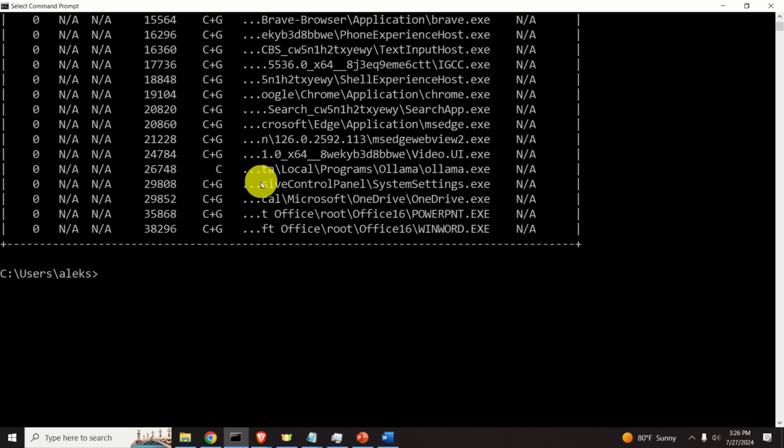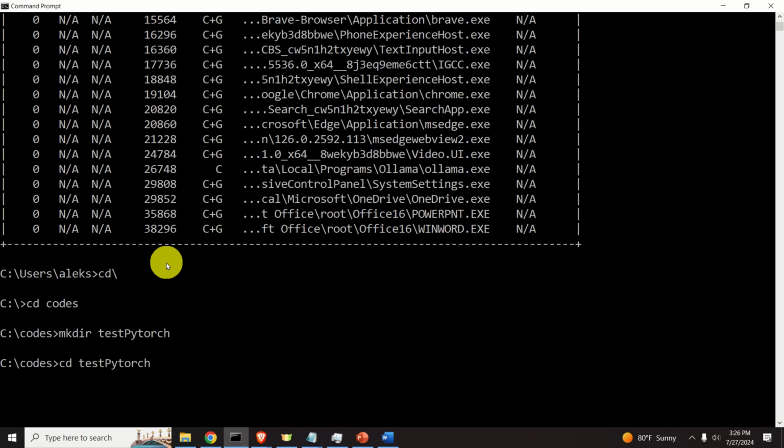The next step is actually to create our Python environment. So let's learn how to do that. I will go to my root folder and then I will go to my codes folder. And in my codes folder, I will create a new folder called test PyTorch. However, you can also choose any folder name and you can place your folder anywhere.